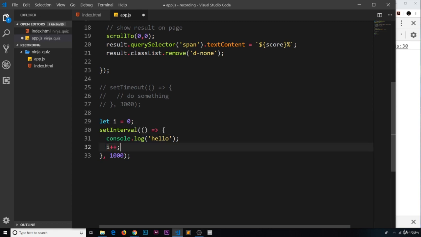Now then, what I could do is check here if i is equal to 5, then what we're going to do is stop this interval. Now how do we actually stop an interval? Well, the first step is to actually store the setInterval function in some kind of variable. So I'll say const and call this timer and set it equal to setInterval. So now this interval function is stored in this variable.